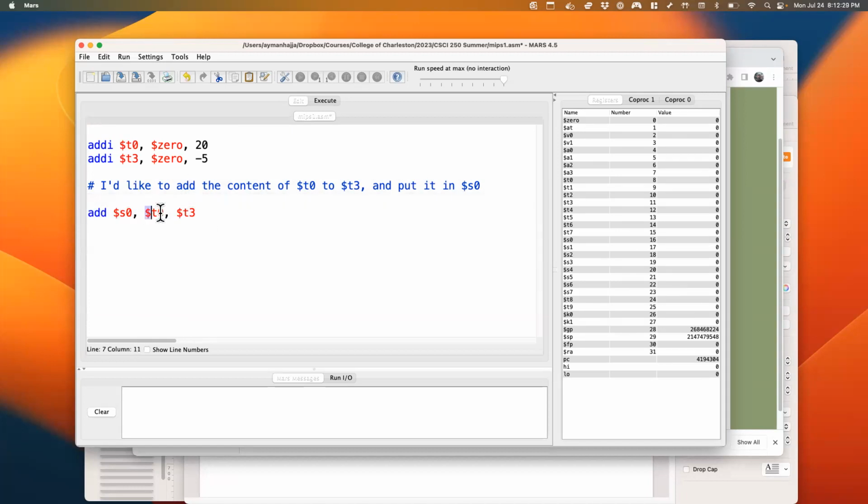I'm going to add the content of T0 to the content of T3, and I'm going to put the result in S0. So what should be in S0 after I execute the code? Okay, 15. That's good. All right, so let's execute the code. Now, when you execute the code, you have to assemble. That's really the right term.